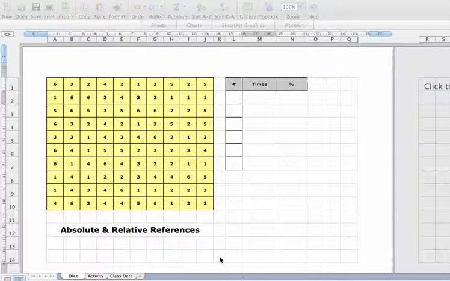Okay, I've made this video so that you have a review of the absolute and relative references that we covered, and you can start this, you can pause it, you can go back to the beginning, you can get to the part that you didn't understand, but use it for your learning. Okay, the first thing we need to do is take a look at our sample.